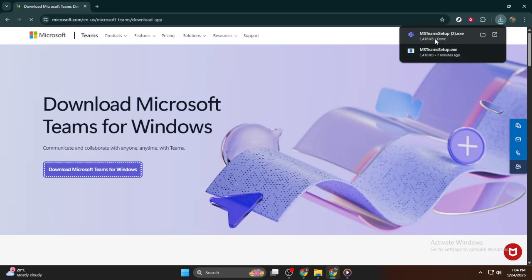You want to specifically look for the version that's applicable to your needs, whether it's for Windows, Mac OS, or a mobile device like an Android or iOS. But for today, we'll focus on downloading it for Windows. Click on Download Microsoft Teams for Windows, and that's when the file should start downloading. Depending on your internet speed, this might take a little while, but you'll see the progress usually at the bottom of the browser or in your downloads folder.